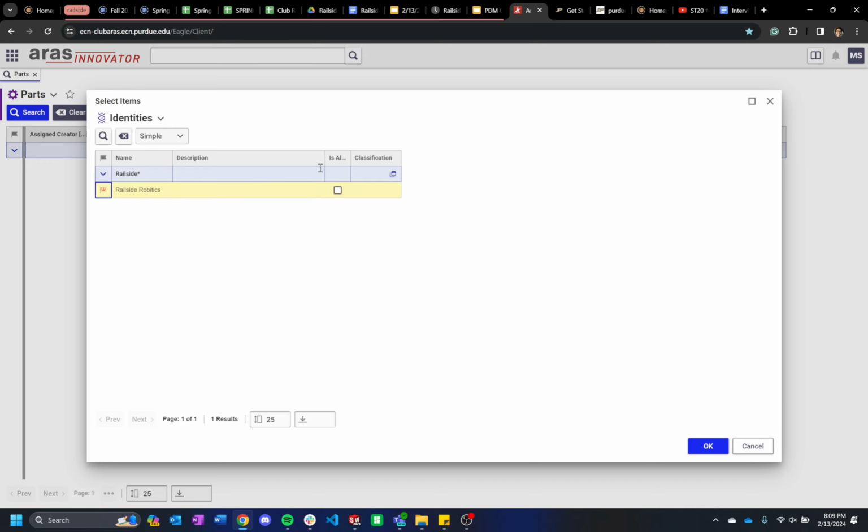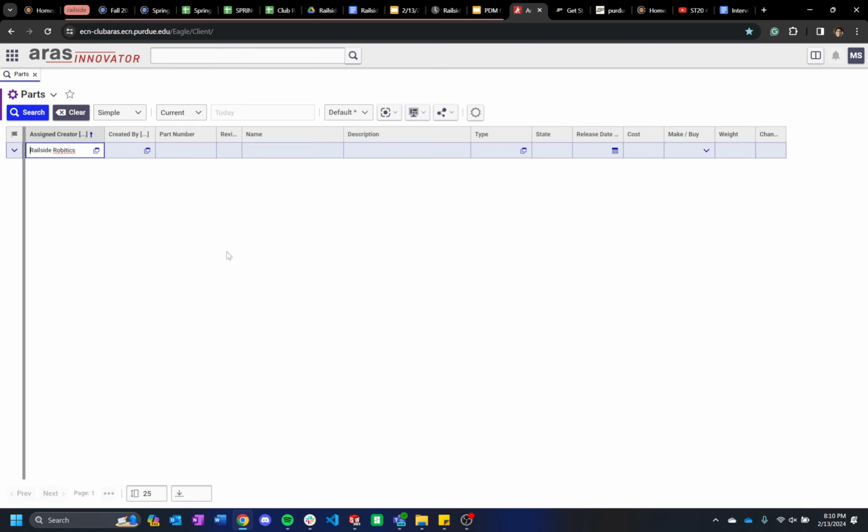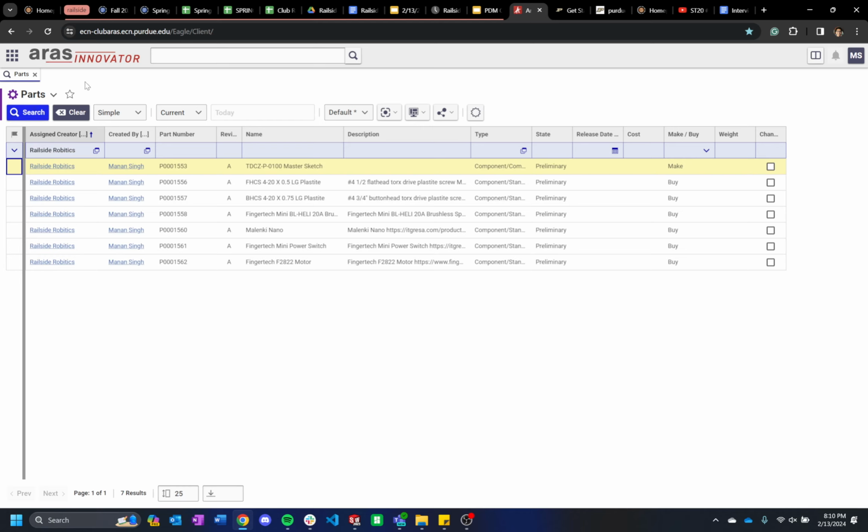So when I hit search like this, now I get Railside Robotics. Yeah, it's misspelled. But I click this, highlight it yellow, and I press OK. And now when I hit search, it shows me every single Railside Robotics part document within Aras Innovator.